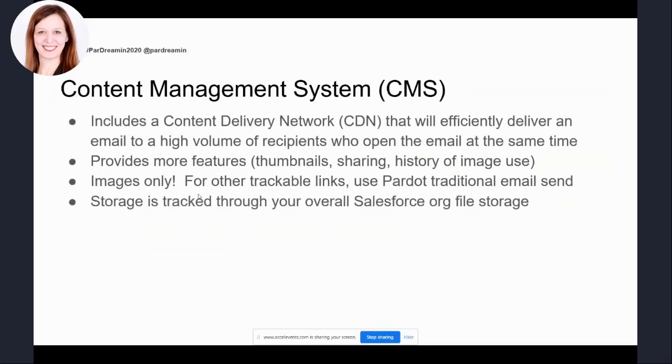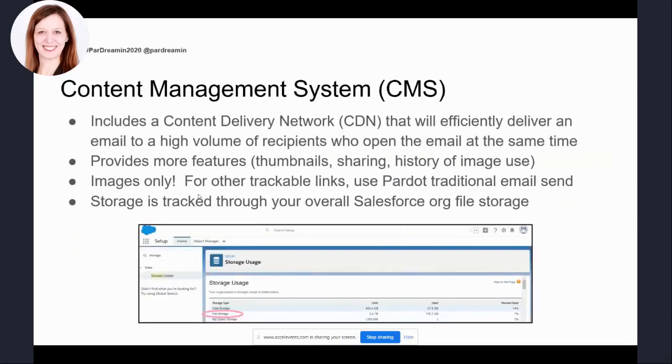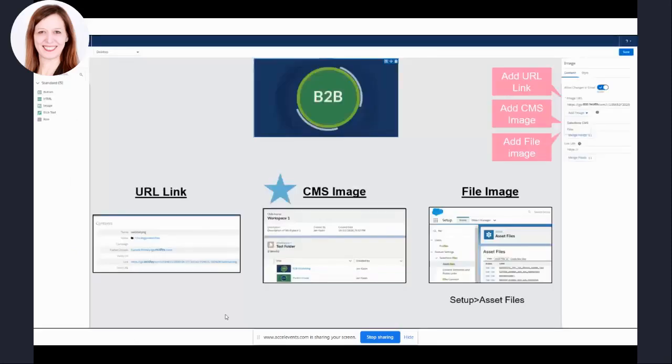The other thing I want to address here is storage. Some people have asked, okay, so now I'm going to store my images in the CMS. Can I store 50 images, 500 images? How does that work? Storage is tracked in the CMS through this. If you go to the quick find box and hit storage, your email builder images will be considered with your overall Salesforce org file storage. I just have gotten that question, so I'm adding that here.